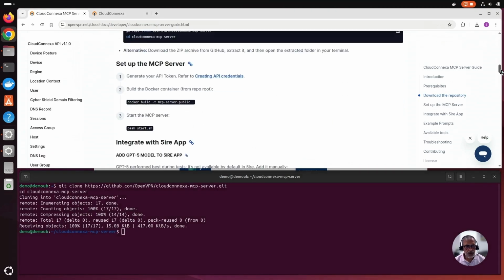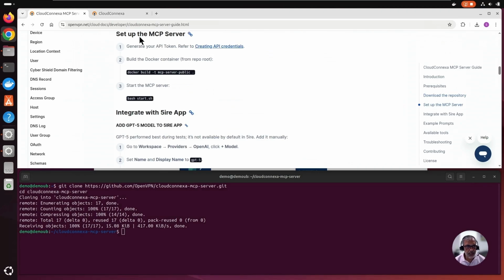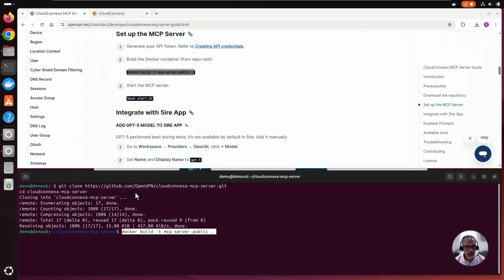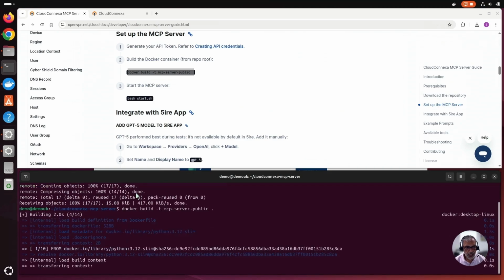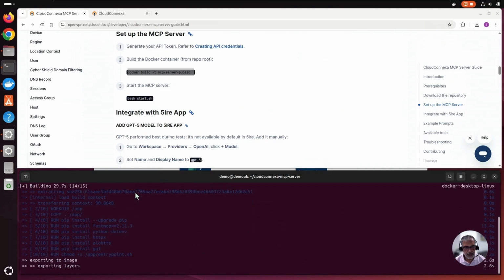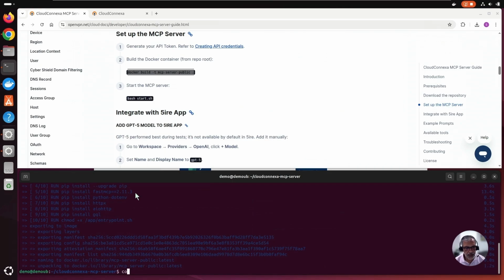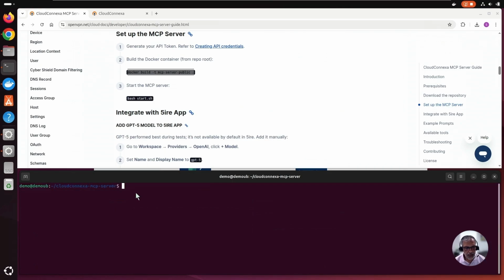Now, moving to the next step, which is setting up the MCP server. The first step is generating the API token. I'm going to come back to this in a minute, but first I'm going to move to step 2, which is building the Docker container. We need to copy this command, paste it here, and run it to build the Docker container. This is going to take a few seconds. And here we go, it's done. So let's go ahead and clear the board. And then step 3 is starting the MCP server.